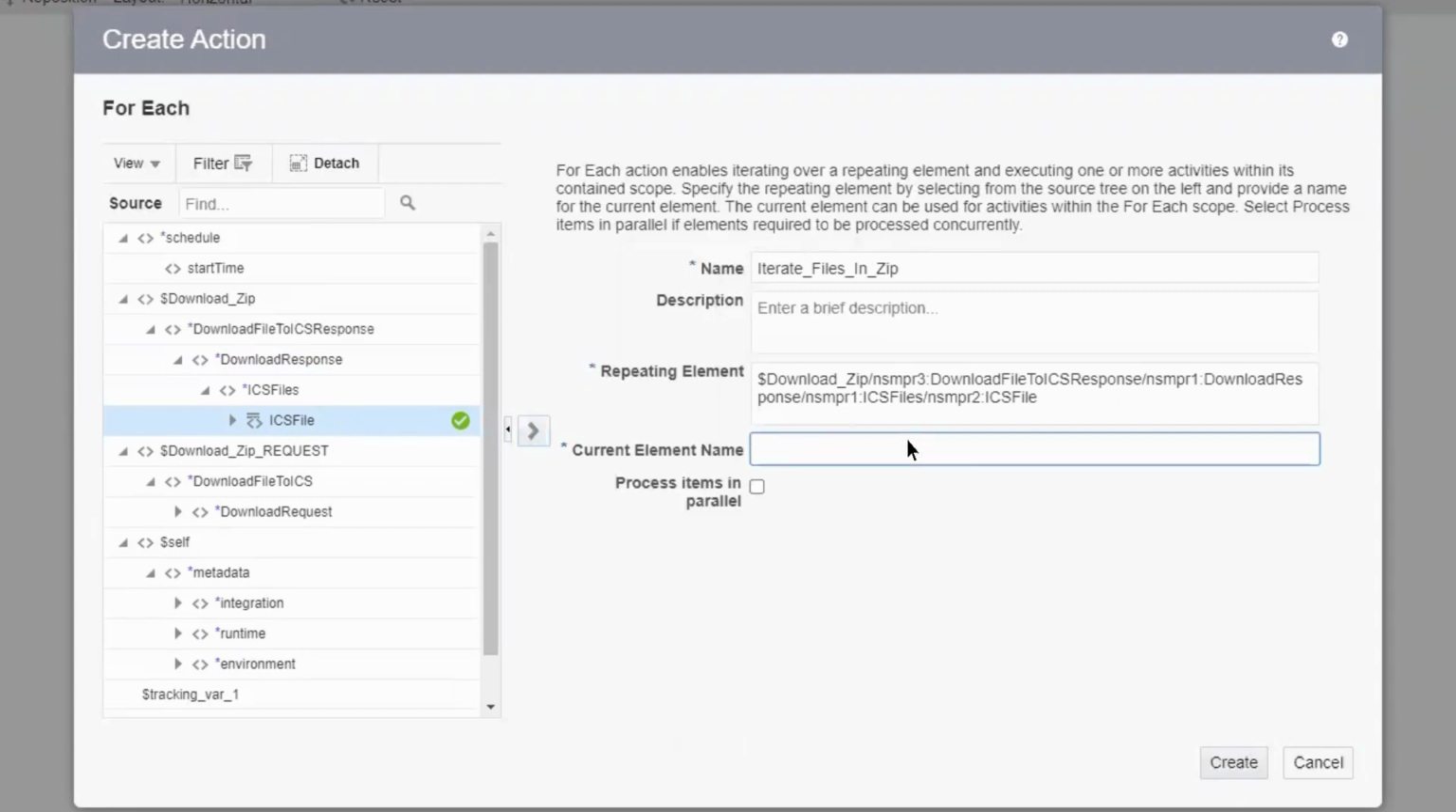Next, we give our looping variable a name. We'll be able to reference the current iteration of the loop by that name in any downstream mapping actions. Finally, we have the choice to process the loop iteration sequentially, or, if we check the box, in parallel. Parallel execution can speed things up, but the iterations may not be processed in sequential order. So if sequential handling of the incoming files is important, you wouldn't want to select parallel processing.